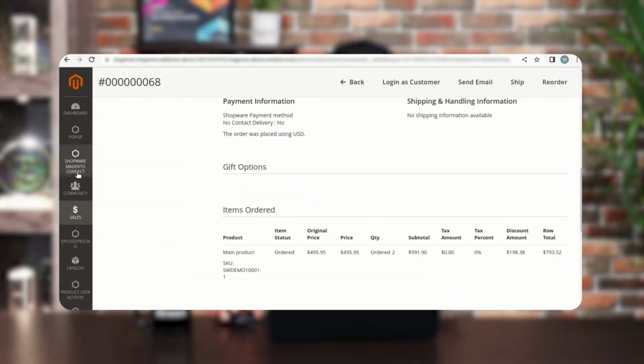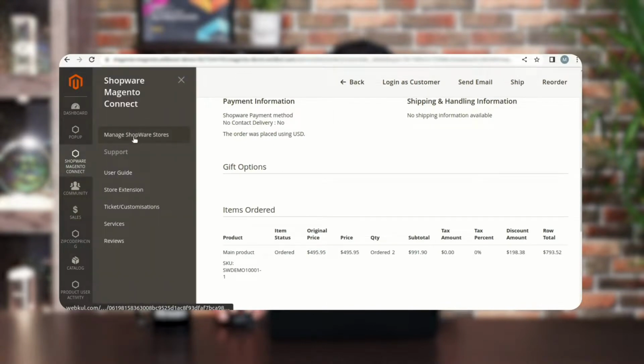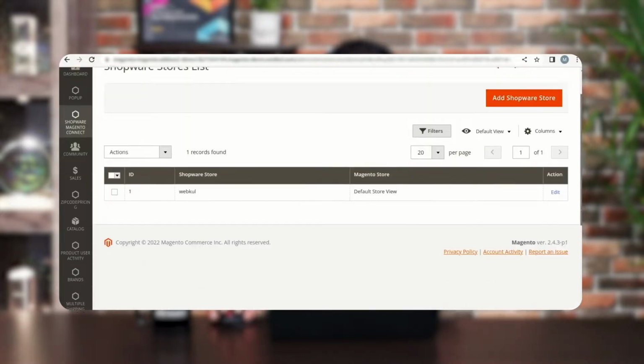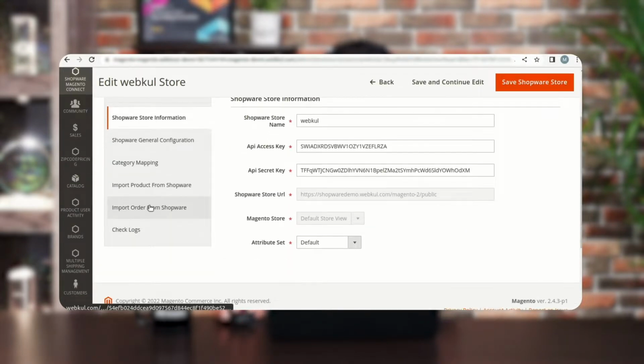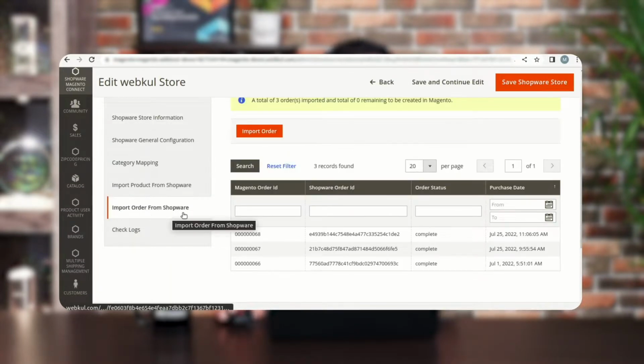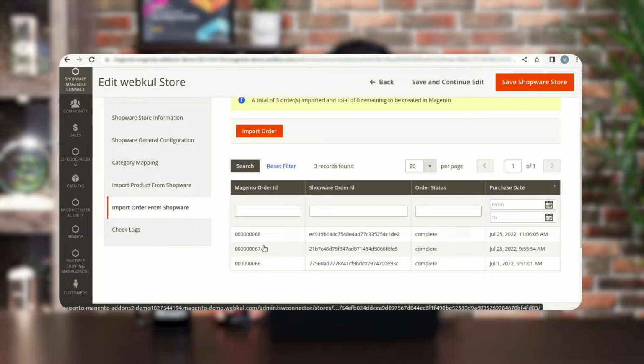Now let me take you back to the Shopware Magento Connect, Manage Shopware Stores, and under Manage Shopware Stores, let me edit that particular store that we had added, and let's go to the import orders from Shopware section. So that was how we can import the orders from Shopware into the Magento 2 store.